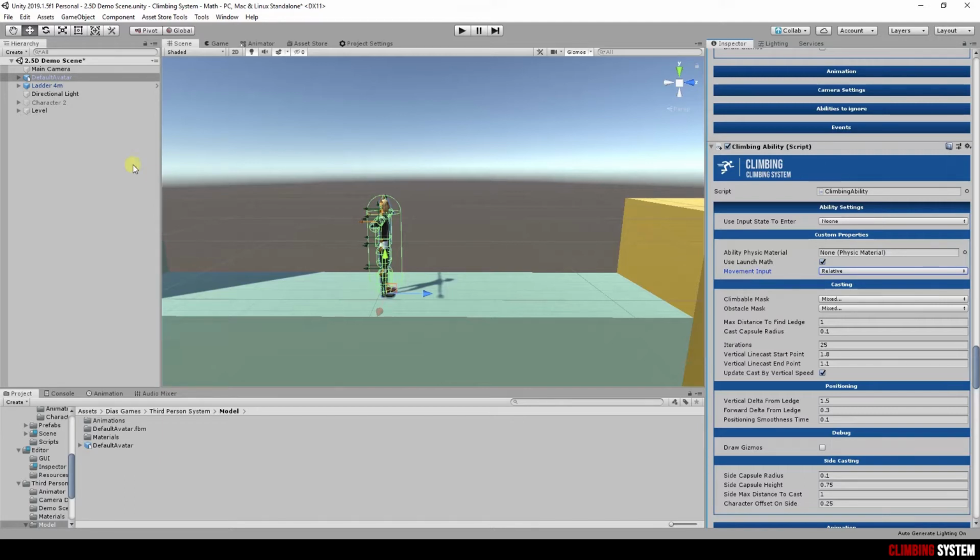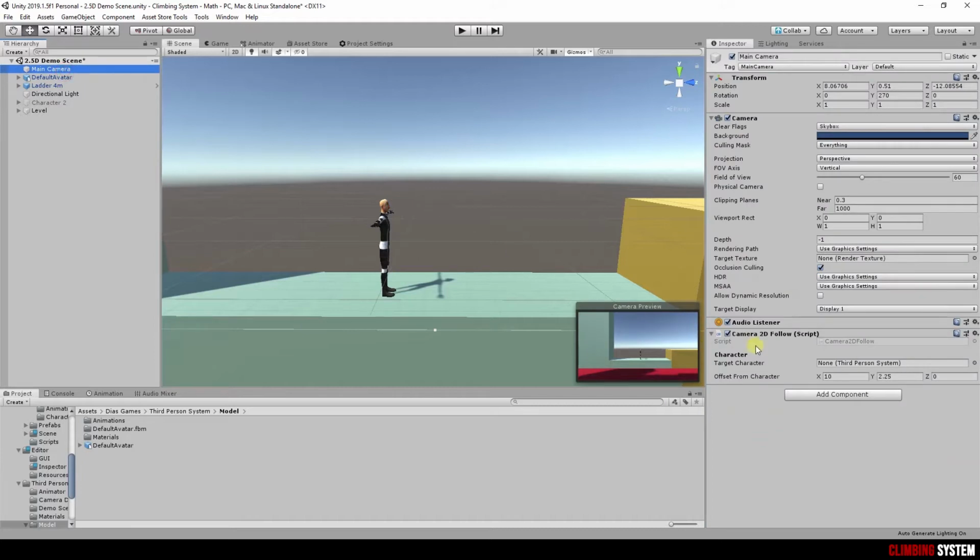Now, select the main camera. As you can see, there is a script attached to it. This is a simple script that makes camera follow character on the screen. You can set which character this camera must follow. Press play to see your character working.